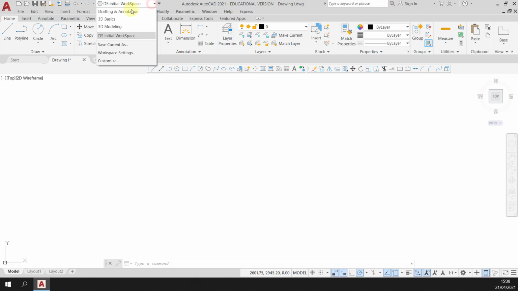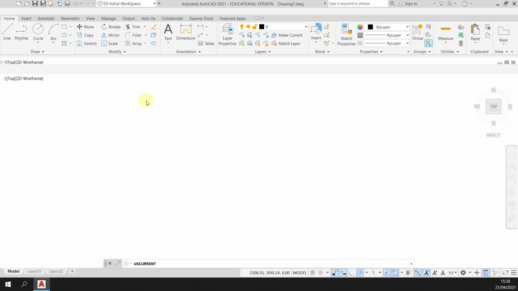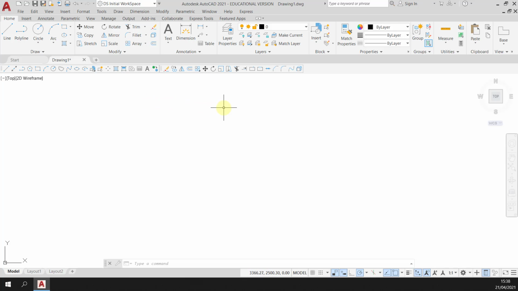And then I can come up here at any stage and I can go back to drafting and annotation. I've got that. And if I wanted to come into my initial workspace there, I get that. And I've got that toolbar back there again. So you've got that available to you. So you can set it up as you please. And you're not going to do any damage, because once you've created that and you're just modifying your own initial workspace, you're just playing around with that. You've always got the drafting and annotation to fall back on.